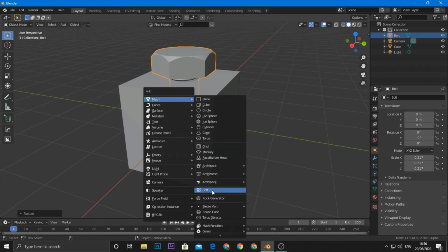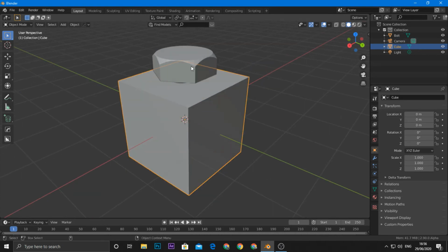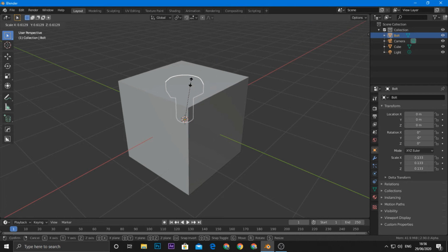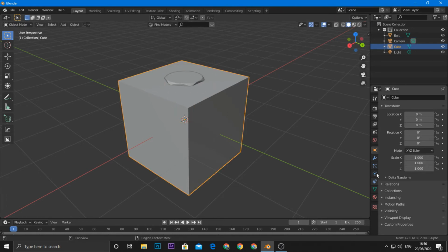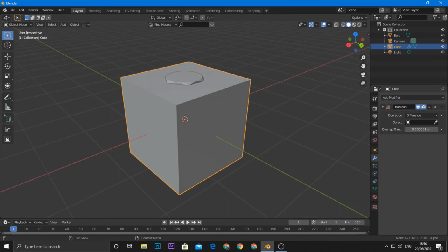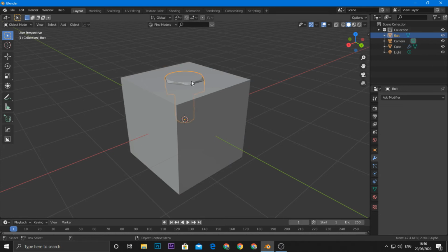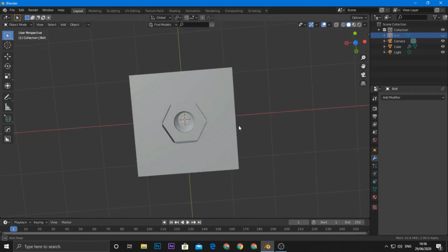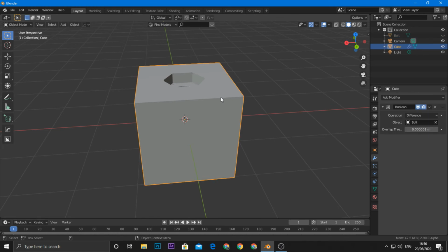So in this example, first scale the nut bolt down and also add a Boolean modifier to the cube and select the bolt, and then hide the bolt. So here you can see that I can cut some cool holes. Also I can do some other things as well.